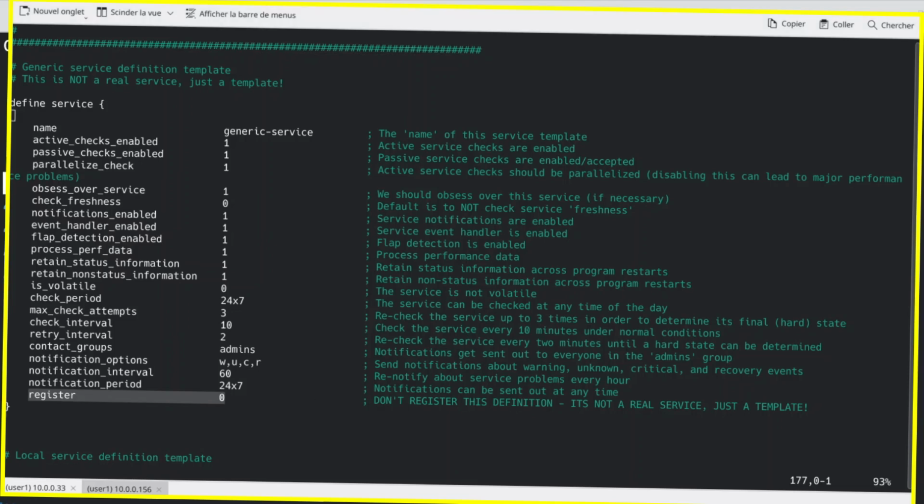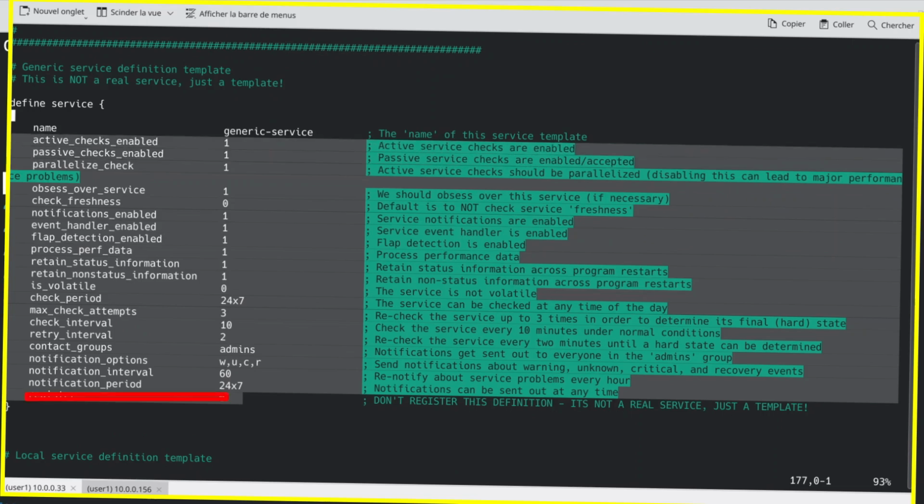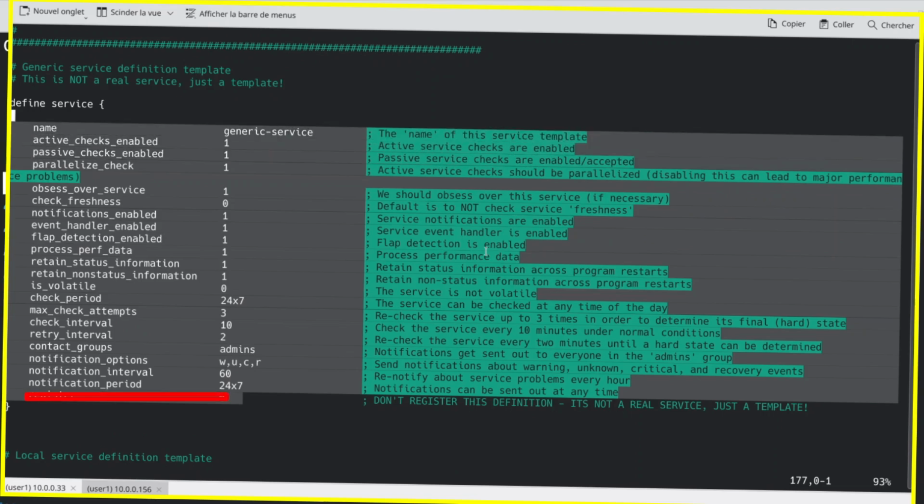All the other options defined in the template can also be used in a regular service configuration, like the one I'm setting up now. What happens if an option is specified multiple times across your Nagios configurations with different values? The one defined directly in the service takes priority.